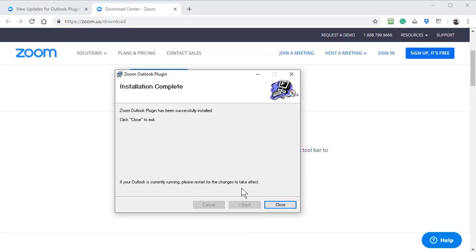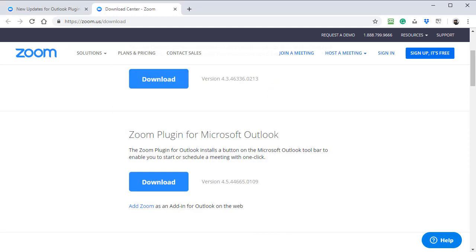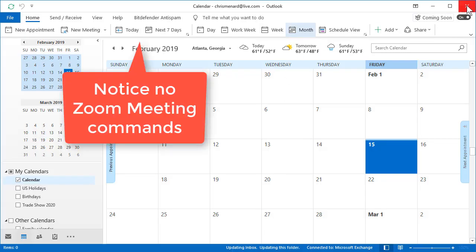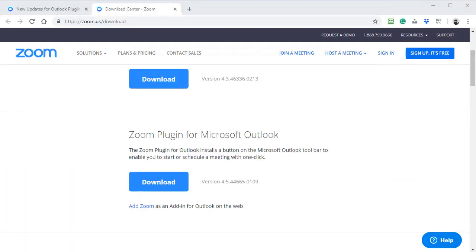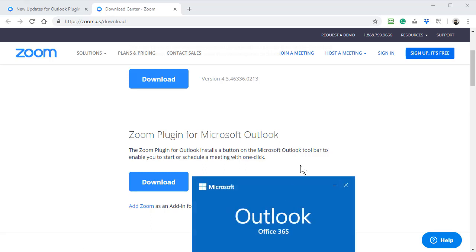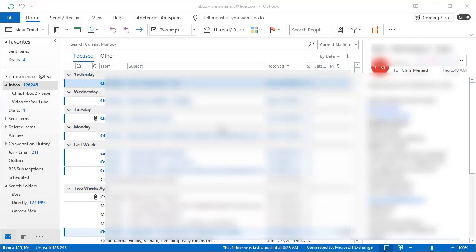Close Outlook and restart is the message here, so let's do that. There's Outlook again. Close Outlook. Closed. We'll restart Outlook. Office 365. Let's see if it worked.